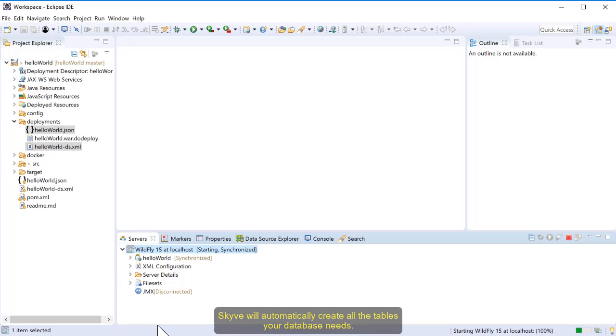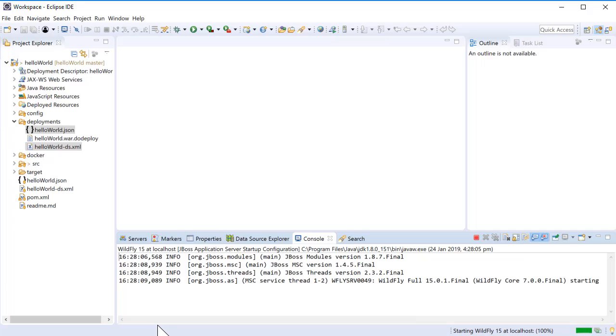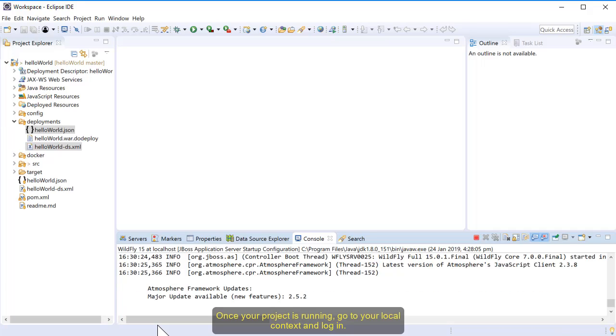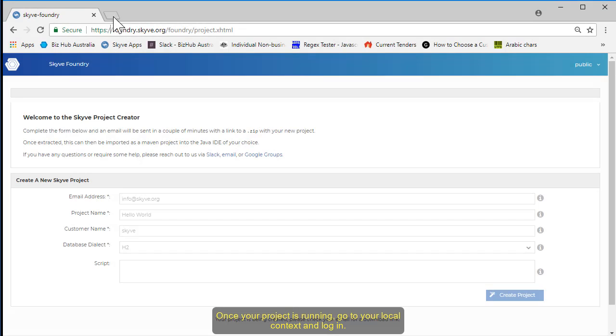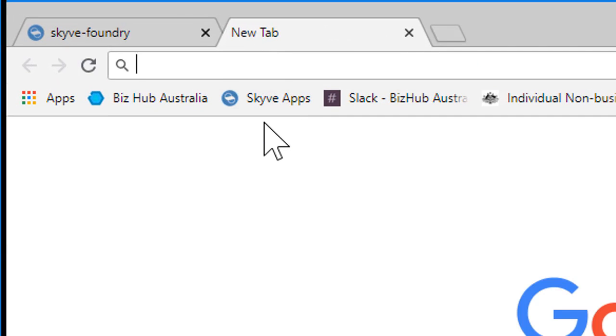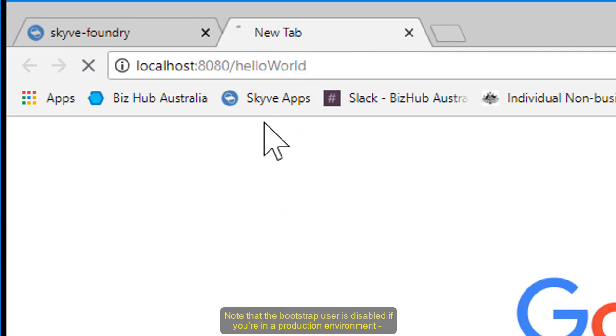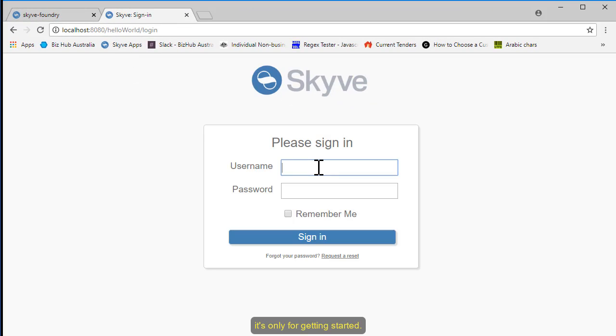Skyve will automatically create all the tables your database needs. Once your project is running, go to your local context and log in. Note that the bootstrap user is disabled if you're in a production environment. It's only for getting started.